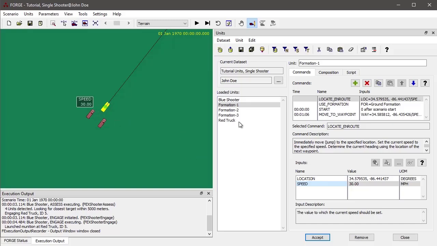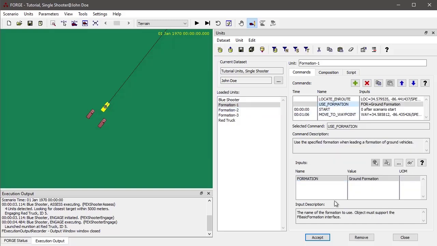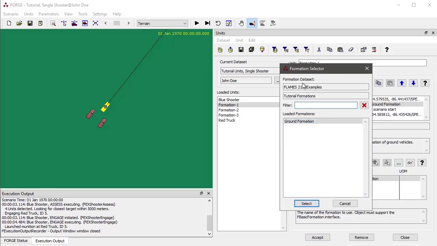So now I'm going to look at another data type, and for that I'm going to go to the use formation. In the case of formation, this is the name of another object in the scenario. There's a formation object in this scenario. We talk about that in another video. I can't pick it from the screen. There is no display of formation objects on the screen, but I can browse to select a value. So this will show me the formation objects and let me pick a value from the window.